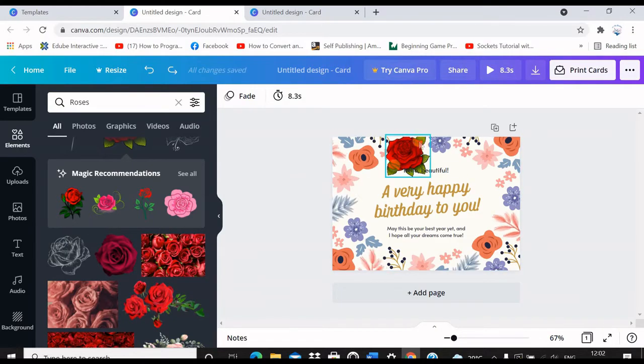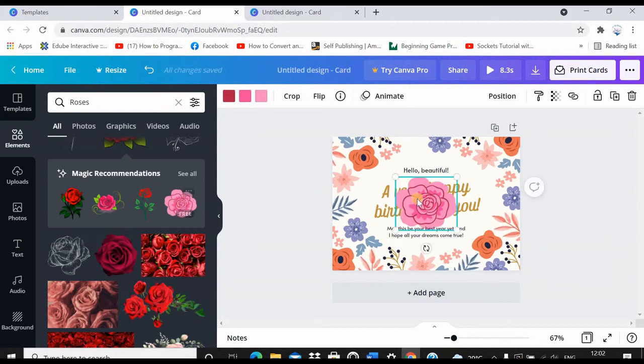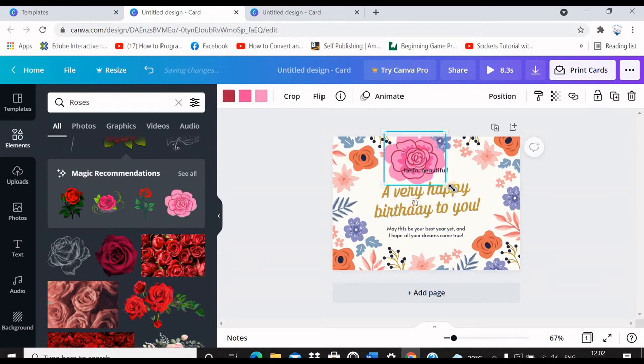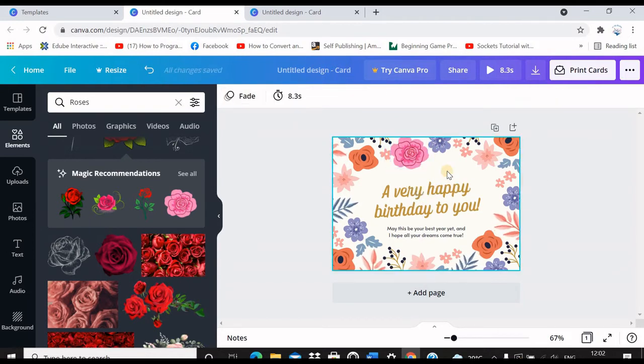Suppose you are not happy with the color of this flower and you want to change it. You can select it, just delete it. There are other flowers besides this one. You can try this one. It is free. So I'll move it here, resize it, place it here, remove those letters. Now I think it goes well with the overall design.